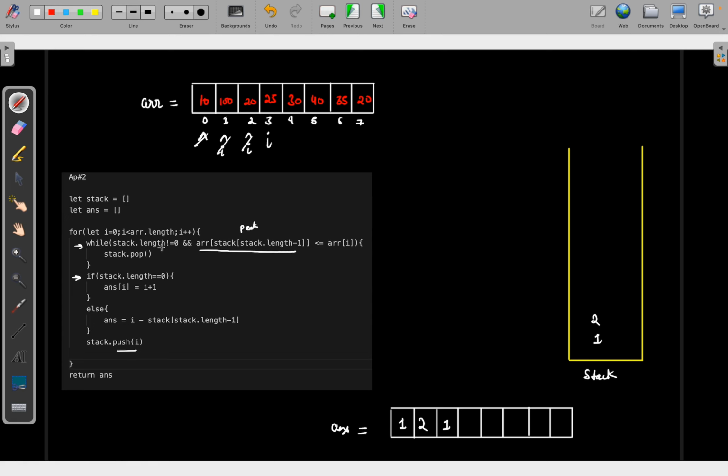Now I will check, is my stack length not equal to 0? Yes, it is not equal to 0. And my array of stack, so array of 2, that is 20, is lesser than or equal to array I. That means 25. Yes, it is. So simply pop it out. I will do stack dot pop. Now again, stack length is not 0, and array of peak, array of 1, is it lesser than? No, it is not lesser than. I will directly come to the if condition, stack length is 0? No, I will come to else, I minus 1.